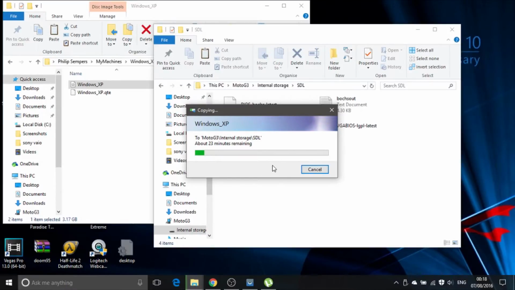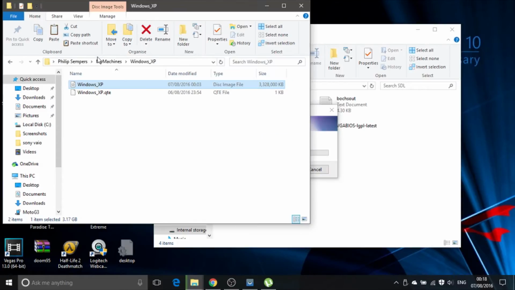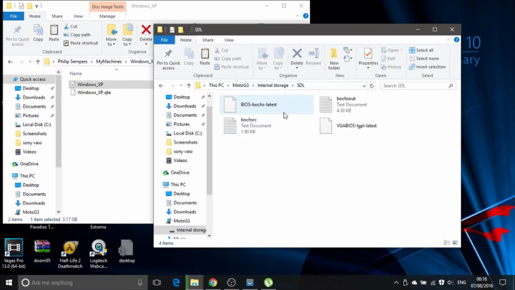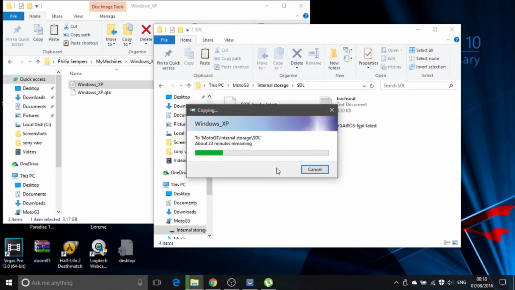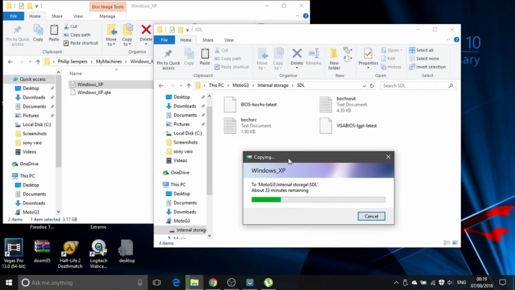So now I'm copying that IMG file straight from the folder that I showed you. In your user profile, in the My Machines folder in Windows XP, you've got this Windows XP disk image file. Copy that over to your SD card, internal storage, into the SDL folder. If you don't have a folder called SDL, just create one in the main root of it, called SDL in capital letters, as you can see there, and then copy in that image file. This will take quite a while, so we'll come back when this is done.